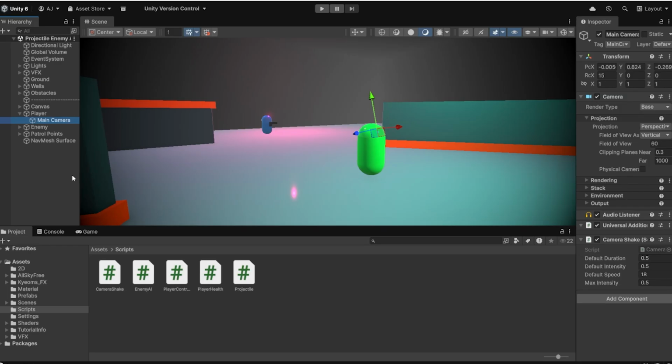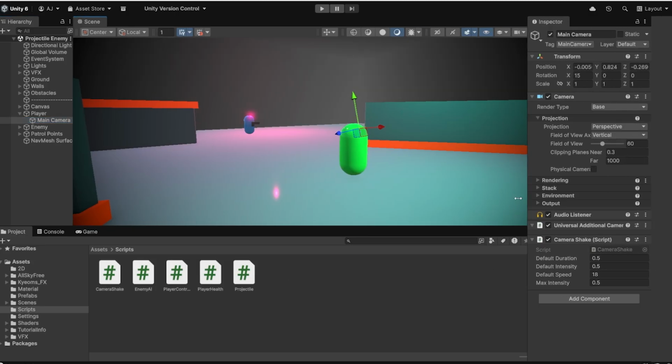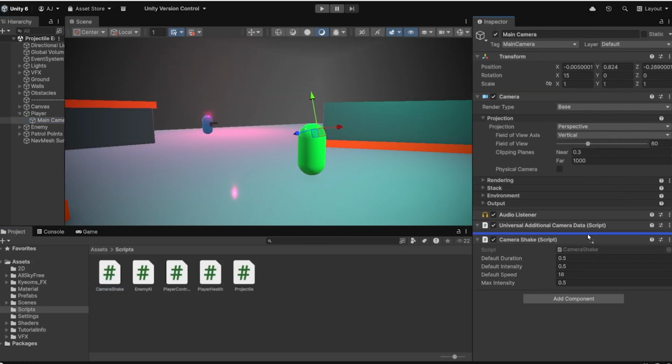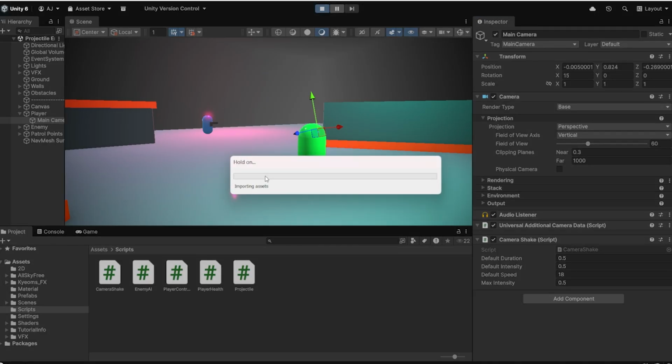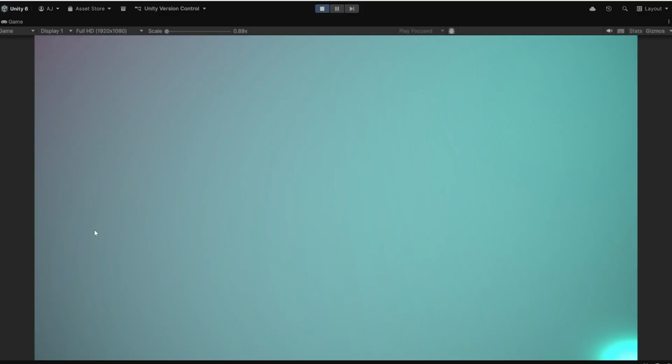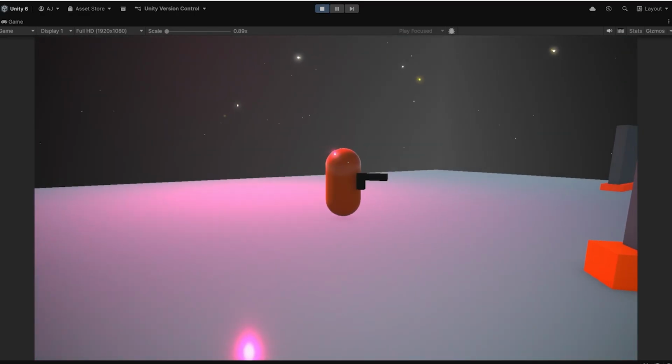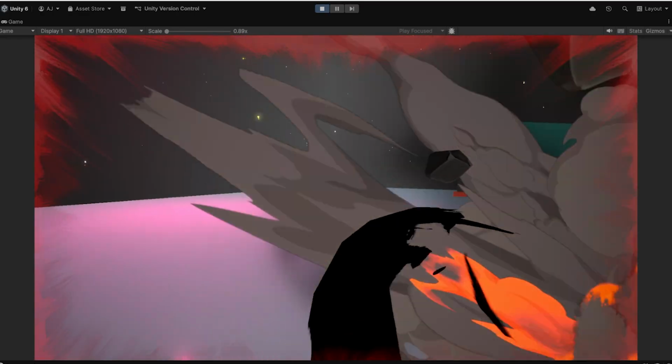Now all you need to do is to find your camera in your scene. For me it's a child of the player. Then just drag in your camera shake script here. Then for me the values are 0.5, 0.518 and 0.5. If I test the game now, you're going to see that every time I get damage, the camera shakes.